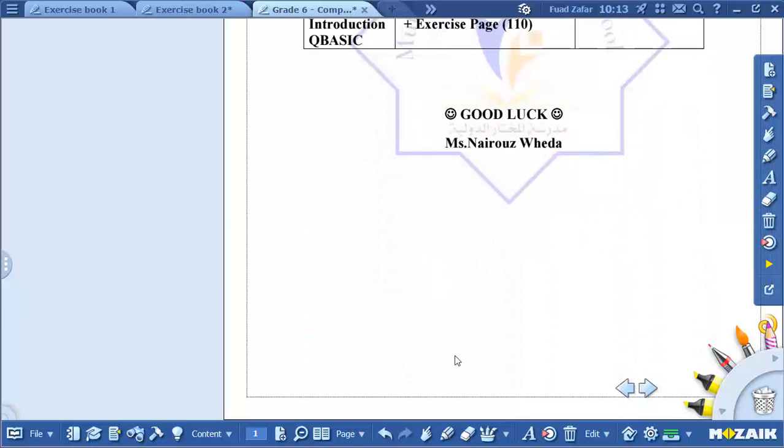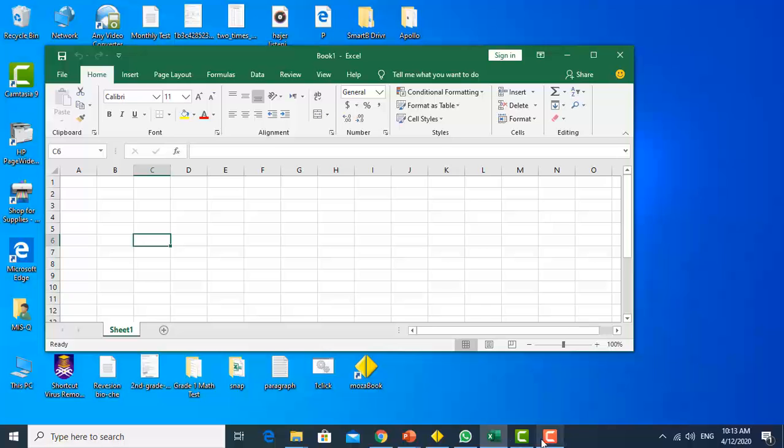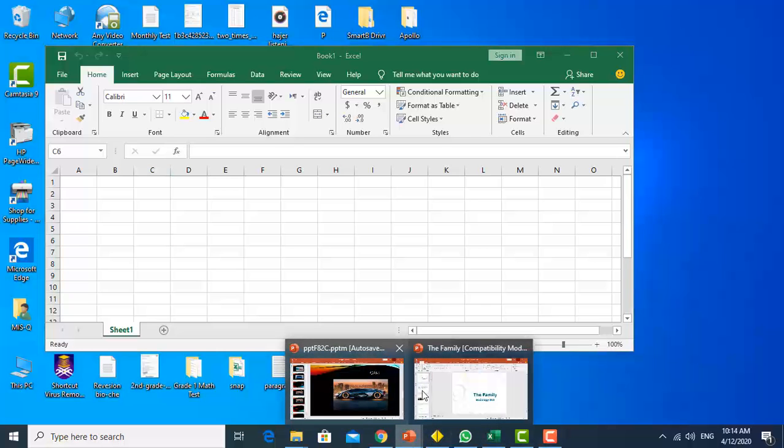Now here we'll start with the revision guide which Ms. Nairuz gave to you. I'm going to go through the questions and answers. It says, what is a template? A template is a design or a pattern of a slide or group of slides. Now, what does it mean? That means how it's been designed, the pattern. For example, here, have any option.